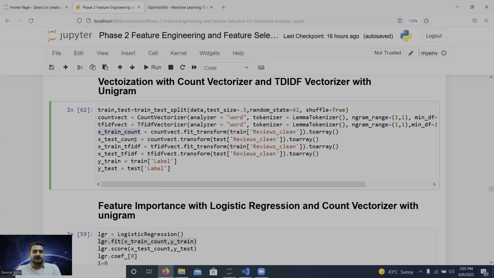After that, we generate the vector form for the text of the train data and for the test data by using the CountVectorizer. You can see this is the code. In the first line we use count_vect.fit_transform, which converts the train data into vector form and also trains our CountVectorizer on the train data.